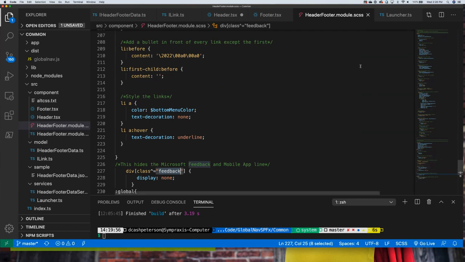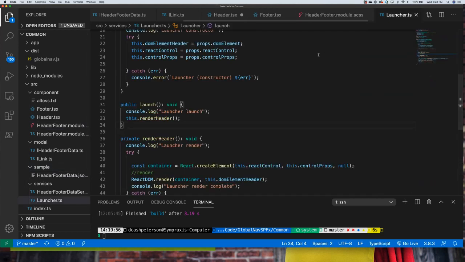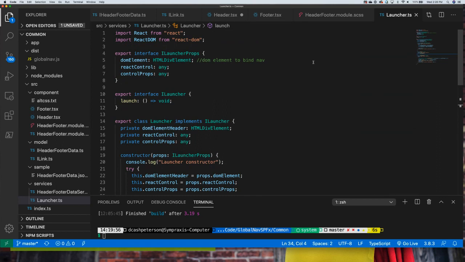All right, so the last file here. Everything we've been looking at to this point is really getting the data, formatting the data, and then putting it into the controls. So now the last file we're going to look at is the launcher. The launcher is the one that does some serious work here.